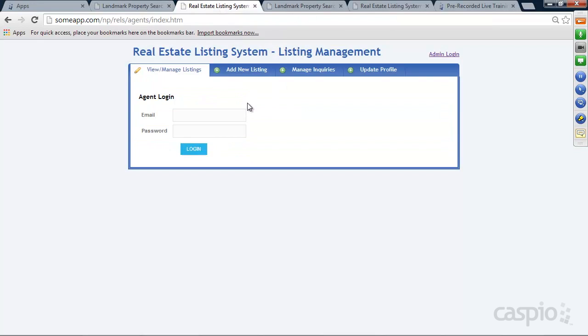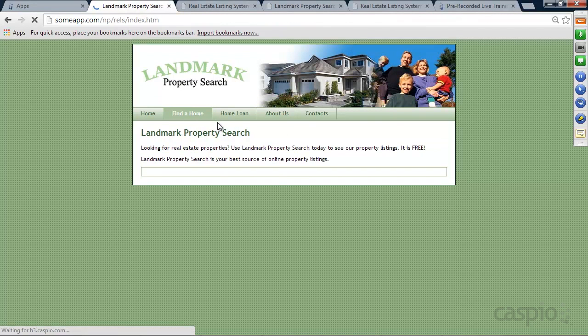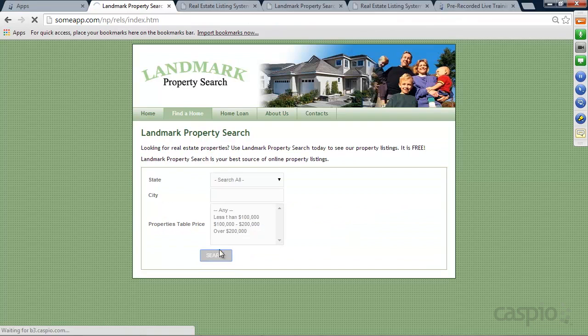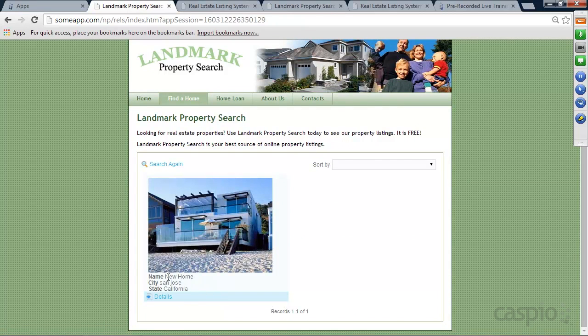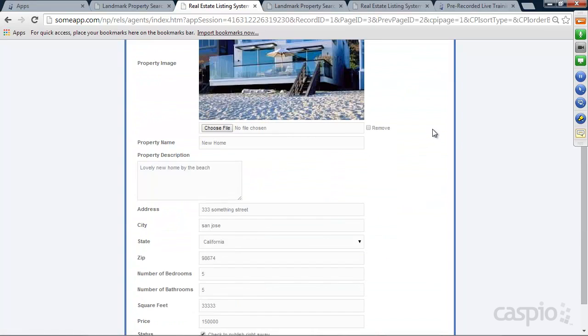So let's go ahead and log in as Jesse@remax.com. Password is test. And as soon as I log in, I can see that one home that I'm selling. That's that property that we just saw on the web. So let's look at it again. You can see the title of the home is New Home, or the title of this listing. And I just called it property name New Home. I can go to details, and I can manage this listing if I want to.